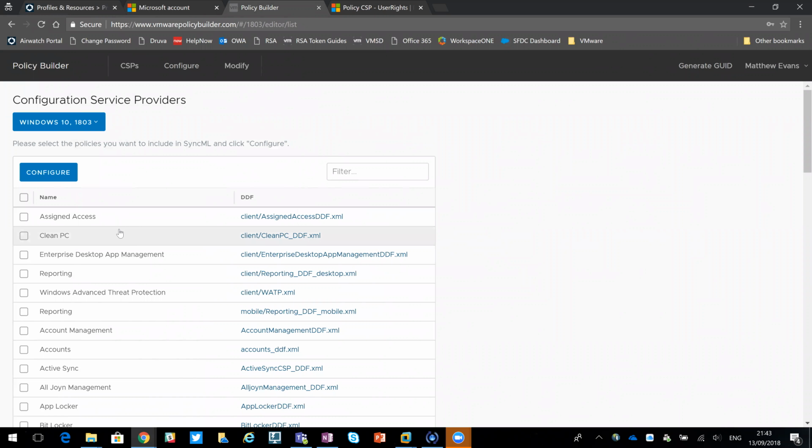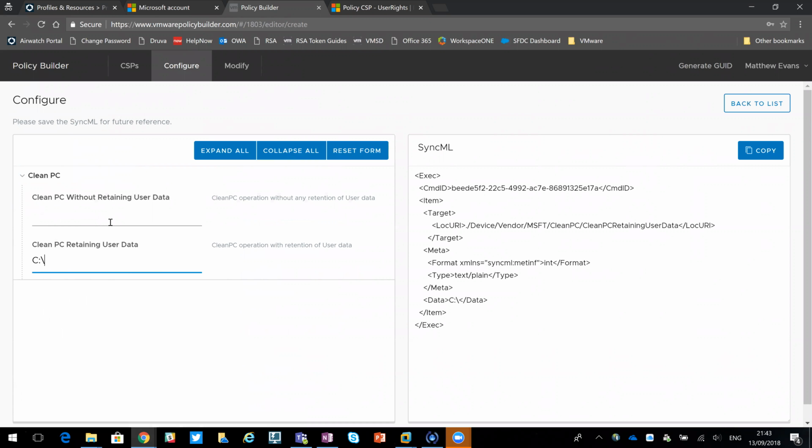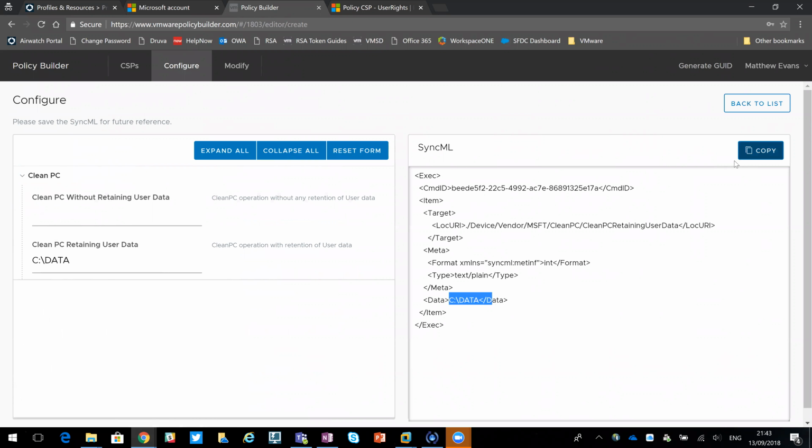This isn't one I'm going to use, but for example, if I wanted to send down the clean PC command, I can do configure, with retaining, without retaining. And if I do that, like the C drive or whatever particular file location, C data, you can see there that the SyncML generates this for me, and essentially I can then copy and paste that into that section within the management console.